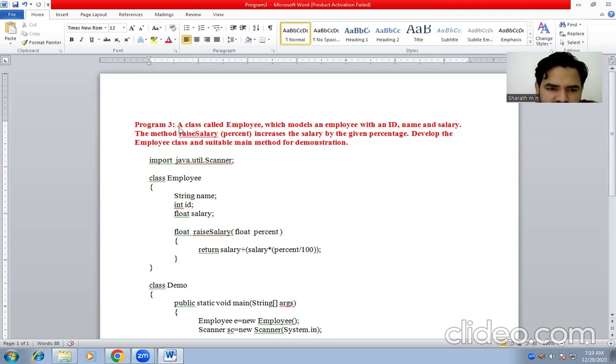The question goes like this: a class called Employee, which models an employee with an ID, name, and salary. It means we have to create one class that contains employee ID, employee name, and employee salary, these three instance variables, and it contains one method, raiseSalary, and it accepts one parameter. That raiseSalary method will just calculate the salary increment based on the percentage you give. Okay, it's a very simple program.